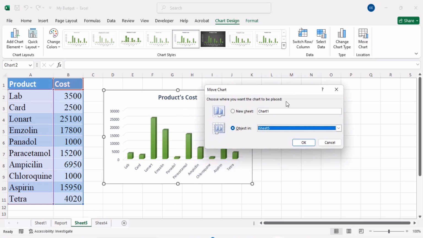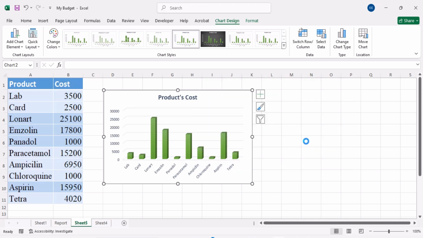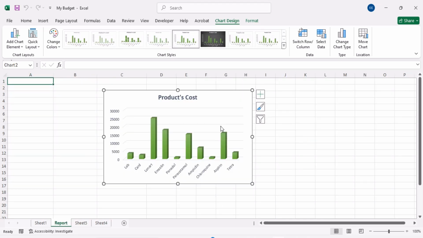3. In the Move Chart dialog box, select New Sheet and give the sheet a descriptive name, e.g., Sales Chart. To move the chart to an existing worksheet, select Object In. From the drop-down list, select the appropriate destination worksheet. 4. Click OK to move the chart to the selected worksheet.